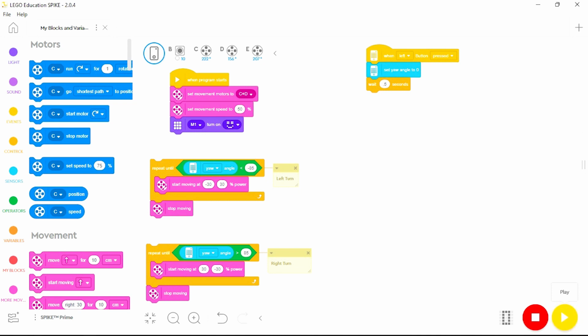As you can see, I've already set the program up with my movement speed and movement motor set under when program starts, and I've created a when left button is pressed event and already created a set yaw angle to 0.5 second wait. And then finally, I have the left turn and the right turn from the previous lesson already created and set up. My blocks allow you to create a single block to represent an entire stack of code.